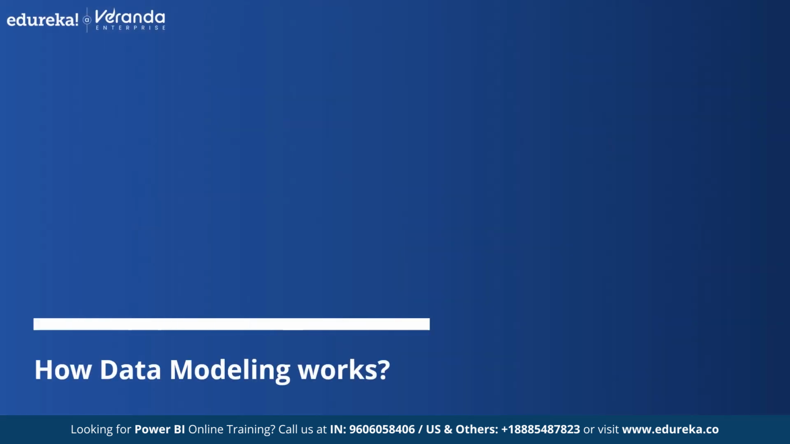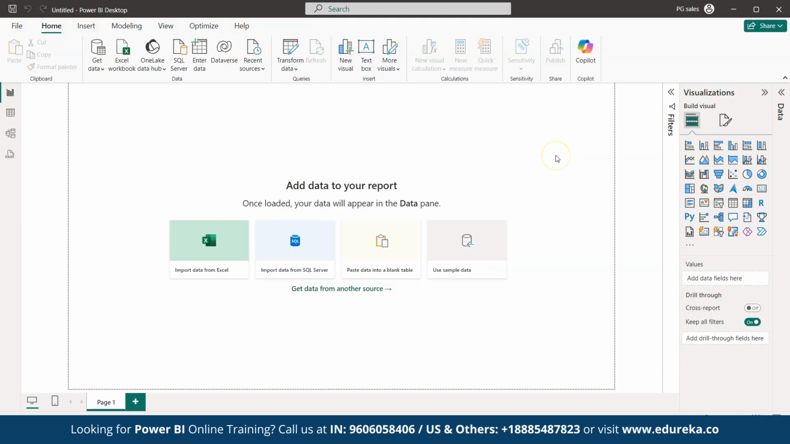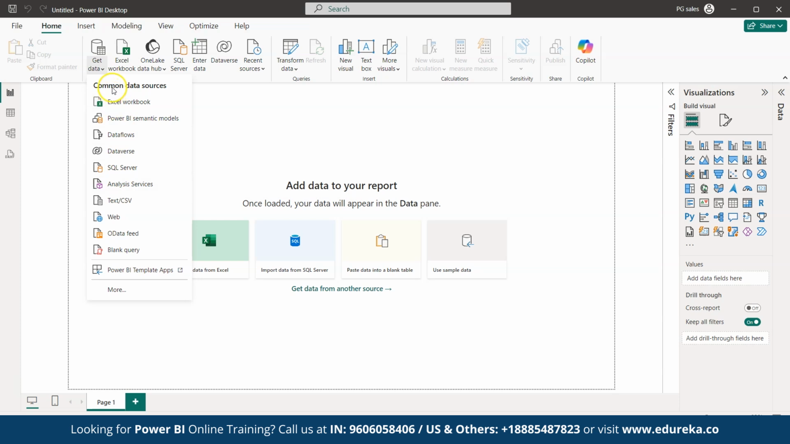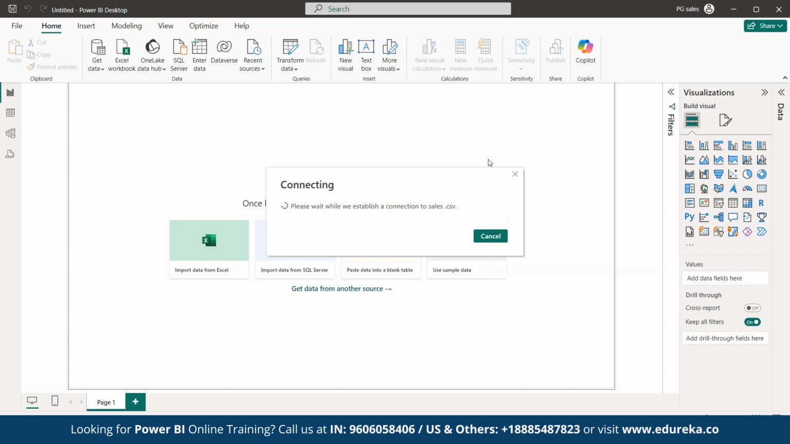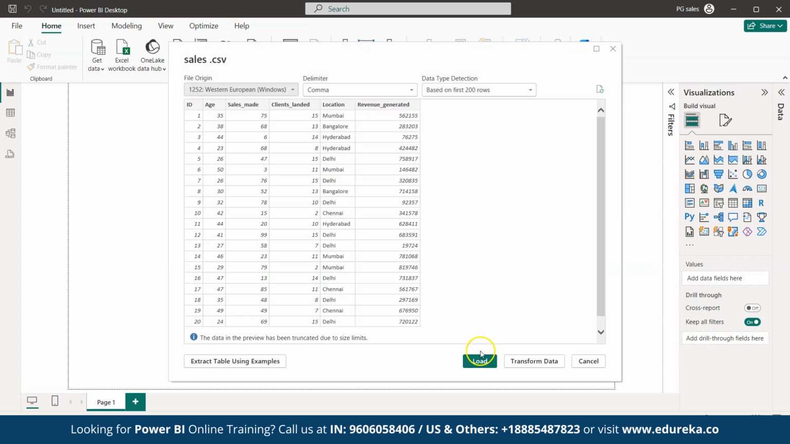Now let's see how data modeling works in Power BI. As you can see, we have come to the home page of Power BI Desktop. Now let me show you how to extract the data. For that, go to Get Data. Under Get Data, we have common data sources such as Excel workbook, dataflows, Dataverse, and so on. I will be selecting Text/CSV as my file is in text and CSV format. Now let me select the file that is needed and open it. Now click on Load to load the data.